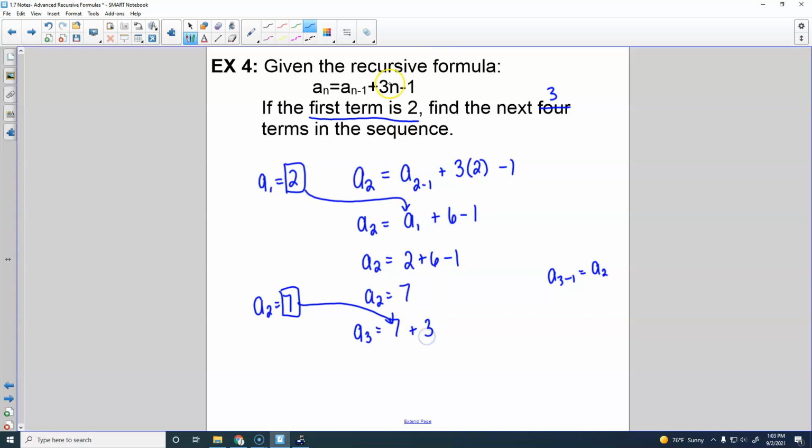Plus 3 times n. I'm replacing n. This little number right here, this is your n, right? That 3 is your n. So you're replacing it with 3 this time. Minus 1. Okay, up here I used 2 because I was finding a sub 2. The n value was 2. This was n equals 2. Right here, this is n equals 3. So I'm putting a 3 right here. Alright, so then we're just simplifying 7 plus 9 minus 1, which is 16 minus 1, so I get 15. So my a sub 3 is 15.